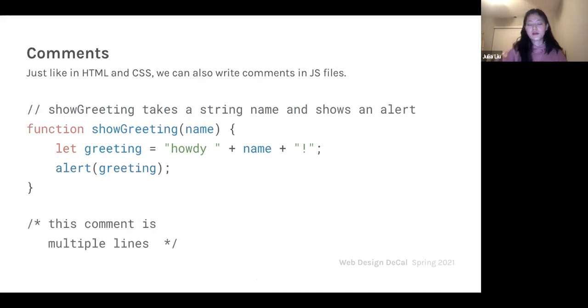In JavaScript and a lot of other programming languages, you can use comments, and comments are really useful, especially when you're writing a lot of code and you want to let yourself know what different parts of your code mean and what they do. Similar to HTML and CSS, it's really useful to write comments because sometimes you might forget what a function does or what these variables mean. Writing comments will remind you and refresh you on what you've done in the past.